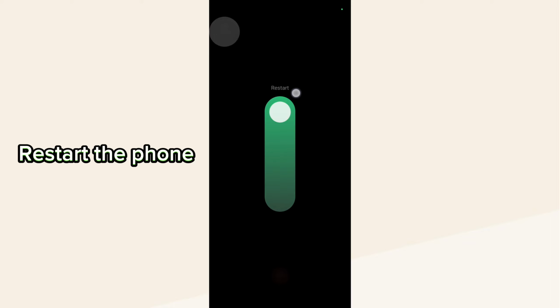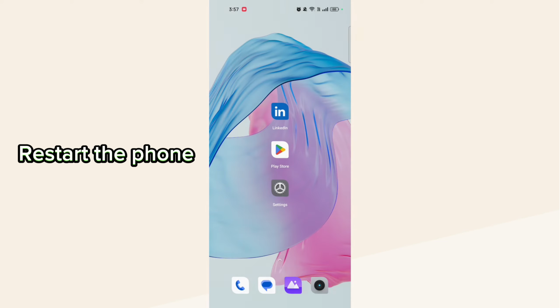Restart your phone. Sometimes a simple restart can resolve many software related issues. Turn off your phone, wait for a few seconds and turn it back on.